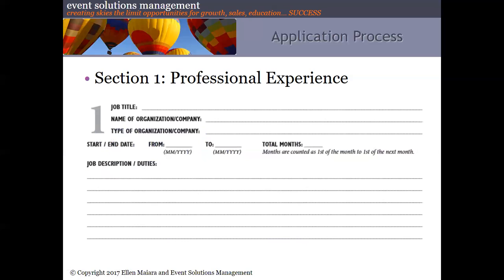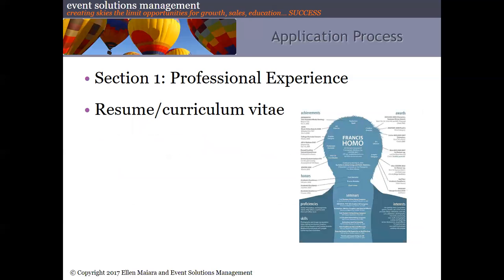What matters is that the job description shows that you have the kind of responsibilities that they're looking for. So that's not all that difficult to do, right? We probably could all do that today. The only other thing that you need to do in section 1 is upload a resume or a CV.